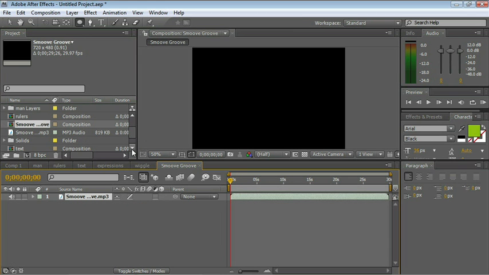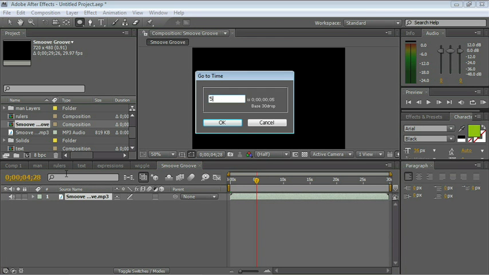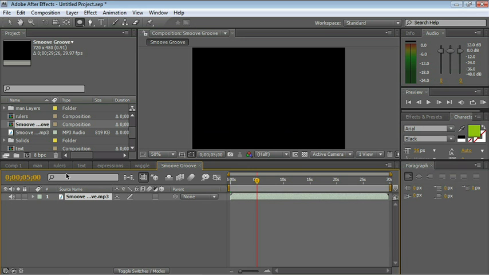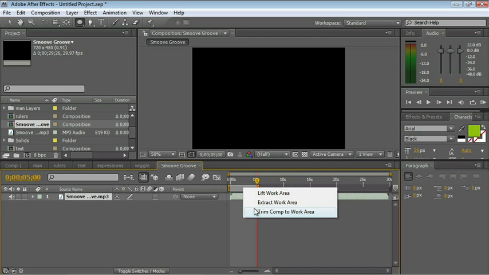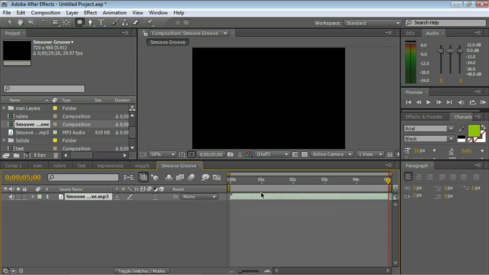And there you go. Go ahead and do a RAM preview. That's 0 on the numeric keypad. We go ahead and shorten this to exactly 5 seconds. Just type 500. There you go. Now I'll press the letter N to shorten the work area bar. Right-click the work area bar and choose Trim Comp to Work Area. There you go.